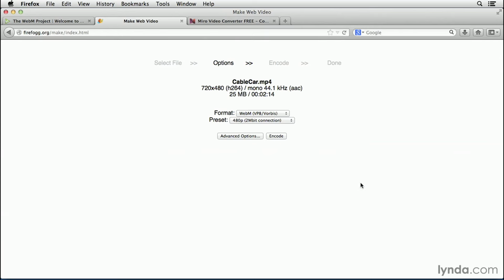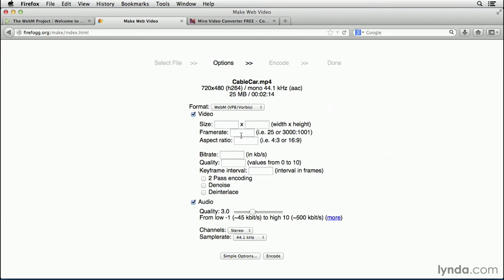You will see that Firefog has found the video, extracted the important metadata from the file, and selected a format and a preset. If this works for you, you could click Encode, but let's take a look under the hood before we do that. Click the Advanced Options button. This is why I like this feature. You control the process. The software doesn't control the process. Let's work our way through this dialog box.